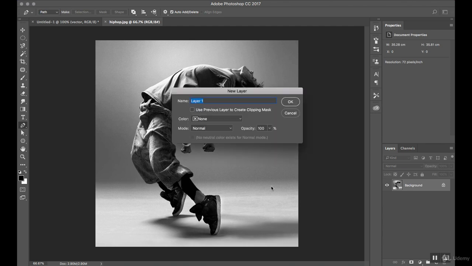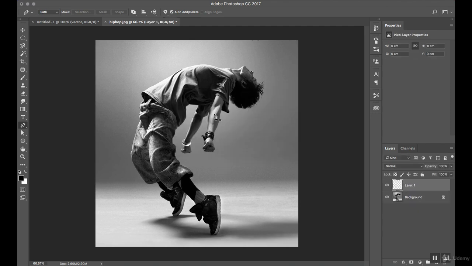Command Shift N, press enter, and first we will draw some smooth lines on his arm. Let me start from here. I will click here and drag to make a curve. Again I will click here and drag to make a curve, and I will last click here and make a curve.